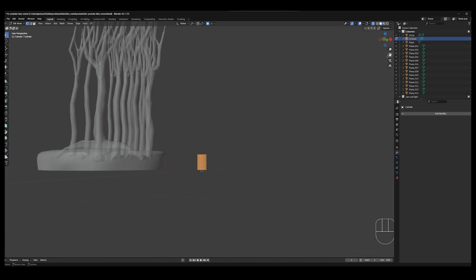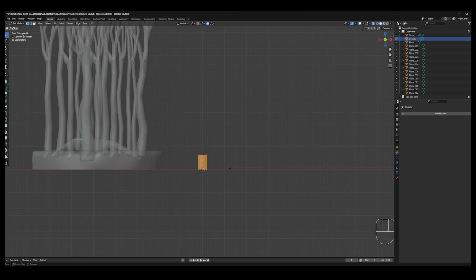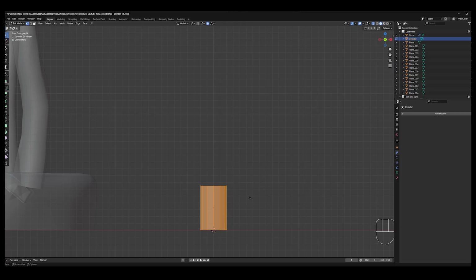I'm going to zoom in, go to front view, and just make it a little bit bigger. So I use my mouse wheel to zoom in. And what I'm going to do, I'm going to make 4 horizontal cuts on this cylinder. So press Ctrl and R. You see this yellow line appear, and then you start scrolling upwards with your mouse wheel until there are 4 lines. And to confirm the loop cut, press your left mouse button once, and you press it again to confirm the location of the cut.